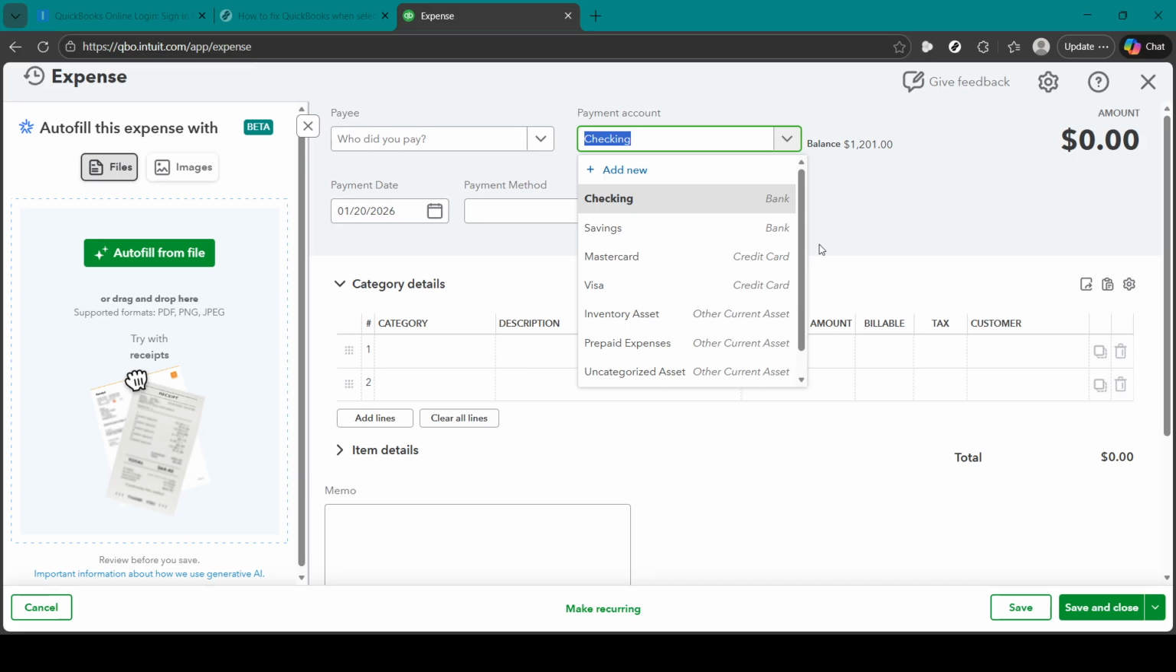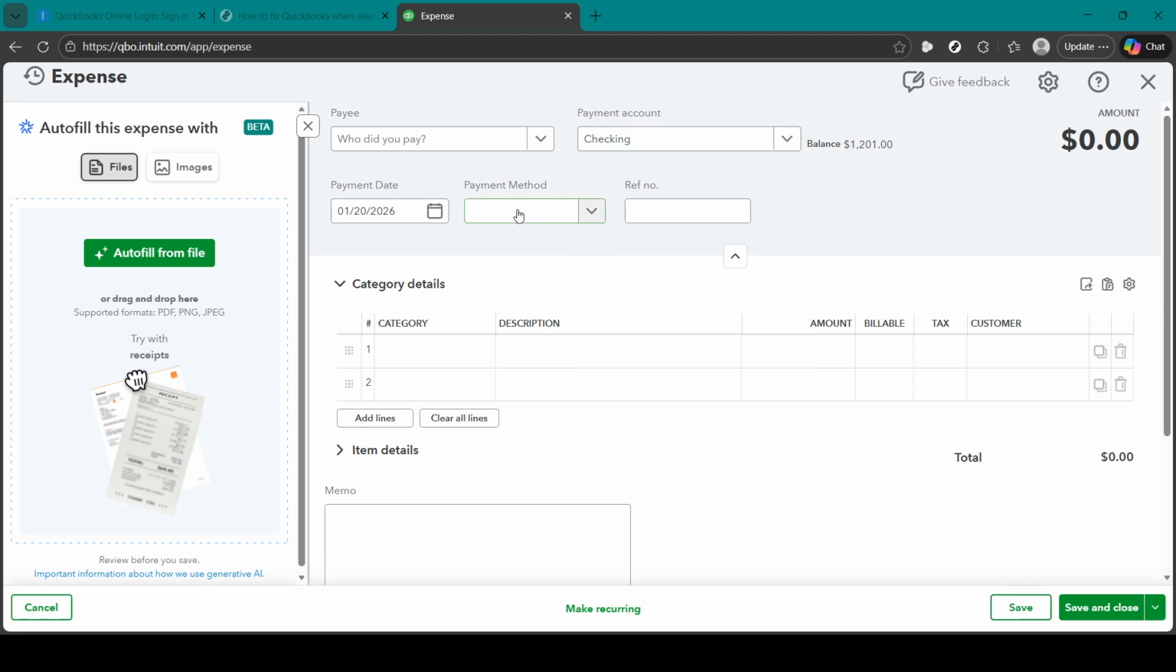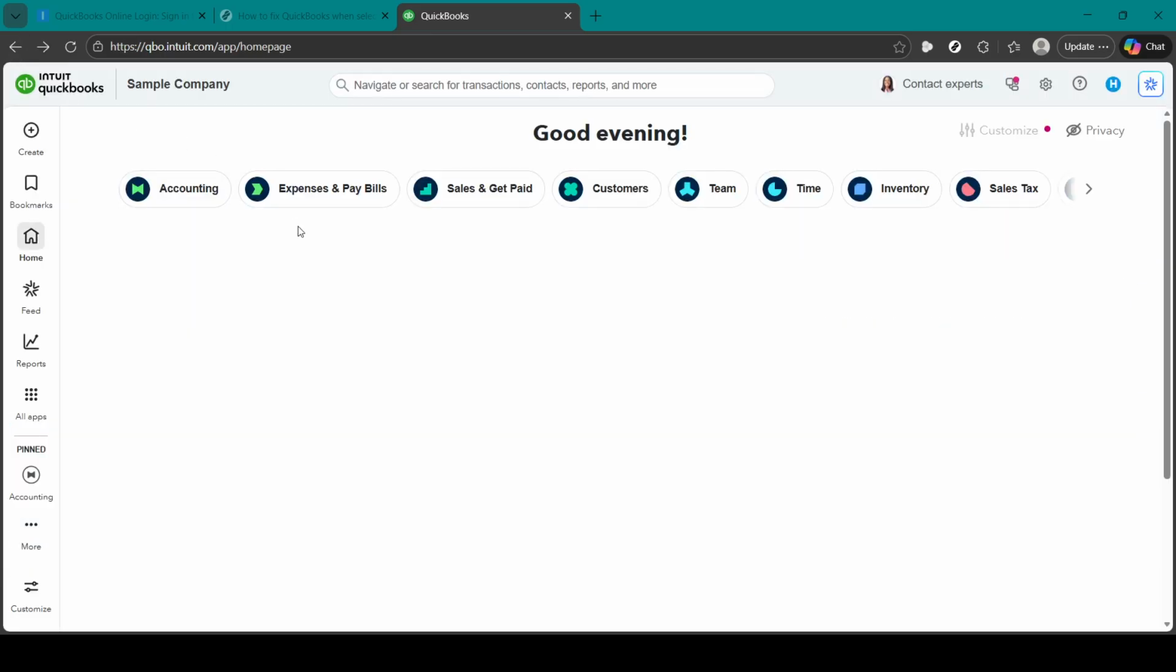First, confirm you're using the right account type for the form you're on. In an expense, the payment account at the top should be a bank or credit card type, not an income or liability account. On the category details lines, you'll typically choose expense or cost of goods sold accounts, and on item details you'll use products or services mapped to the correct accounts.